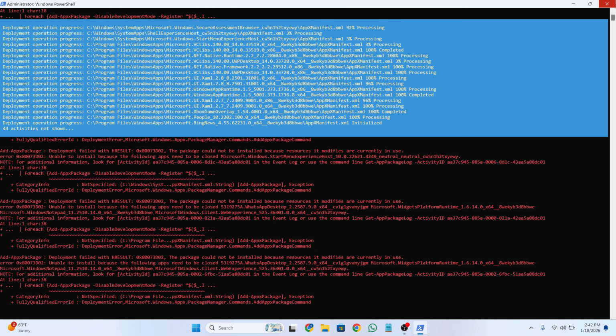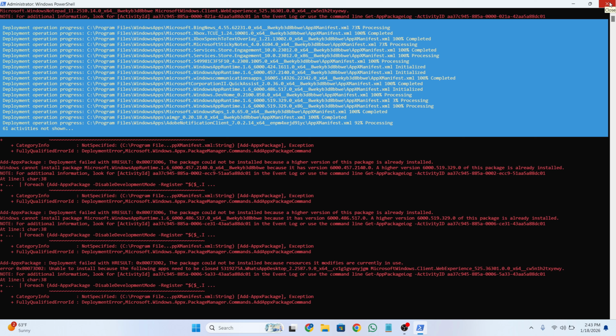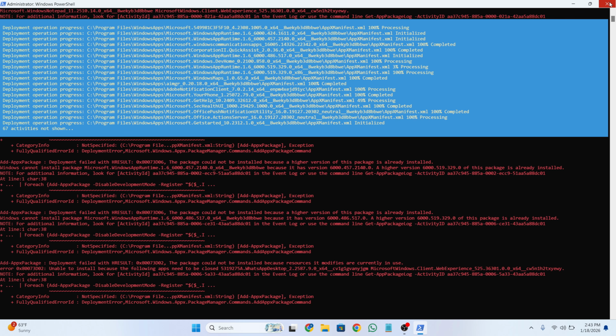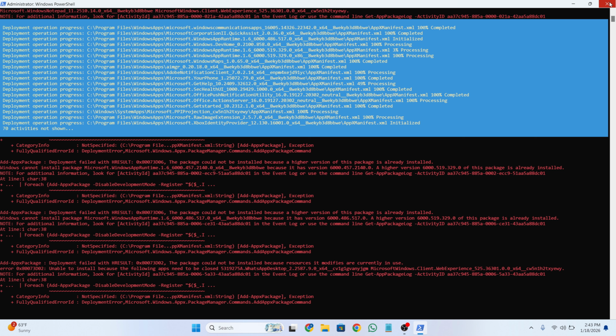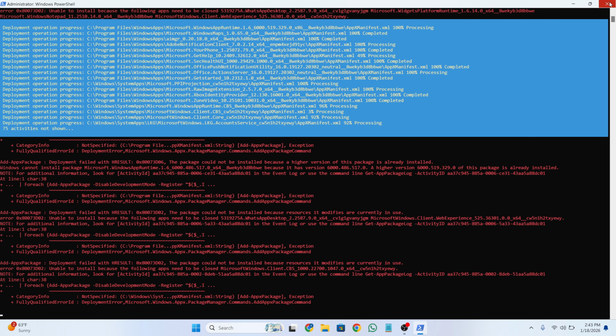The second command reinstalls all default Windows apps. Since Microsoft Store is already installed on my system, Windows tries to reinstall apps that already exist. Because of that, it shows several errors. These errors do not mean the process failed. They simply indicate that some apps were already present.